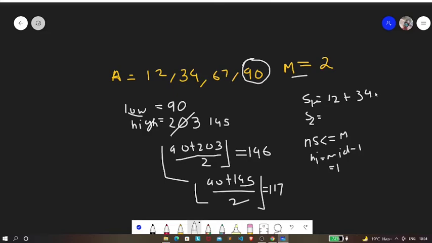So now if we add 67 to it, it will become 113, right? And which is actually less than 117, right? So it is also okay. So no problem over here. And now if we try to add 90, then it will exceed this value. So we are going to give it to student 2.